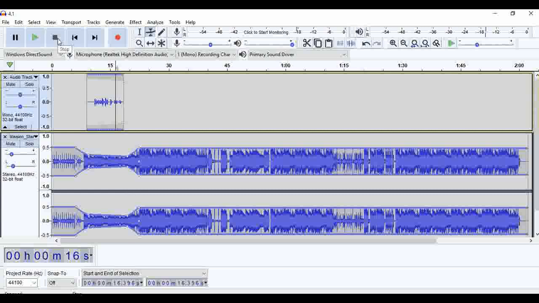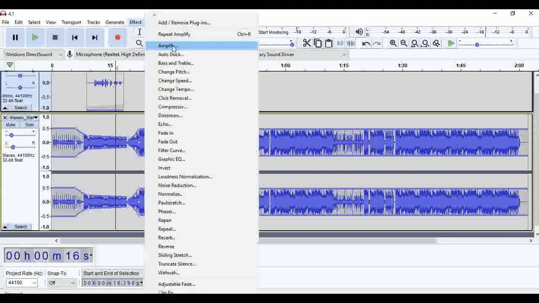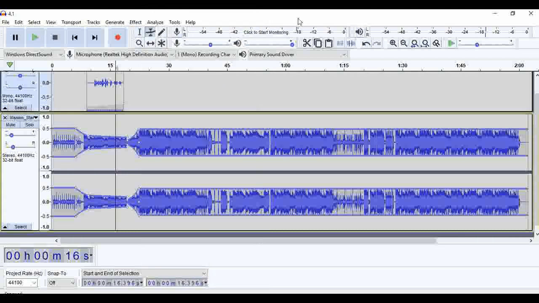Yeah, so this is one way of adjusting both the audio track, music, and over my voice. In my next video, I will show how to apply effects like amplify over these ones. So this is what we have for today.